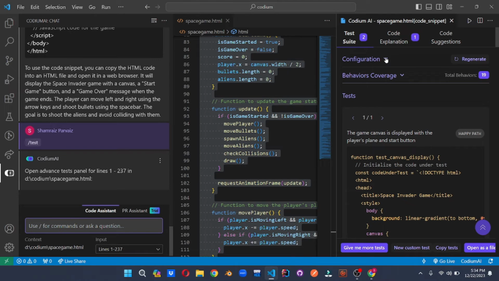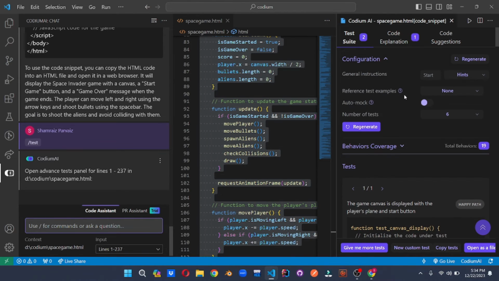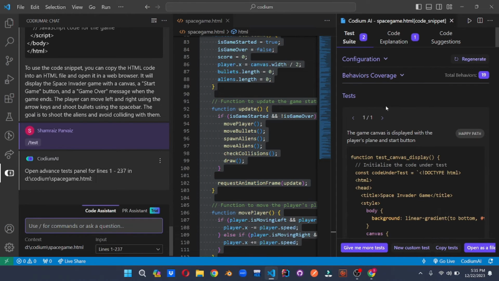Now, in the configuration section, you can configure how you want your test to be, what should be the number of tests that CodiumAI should generate. You can even increase it, decrease it, as you like. Down below in the test, you can see CodiumAI has generated a thorough test with a description of what the test will do. In this test, we'll be testing if the game canvas is displayed with the player's plane and start button. We can ask CodiumAI to give more tests.